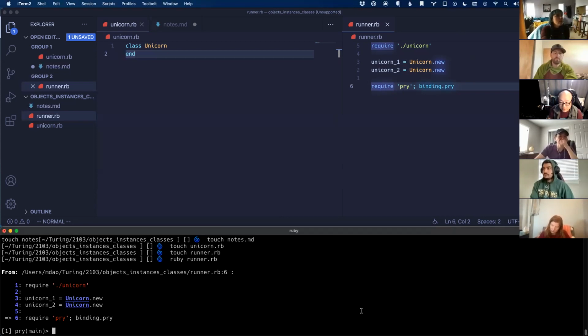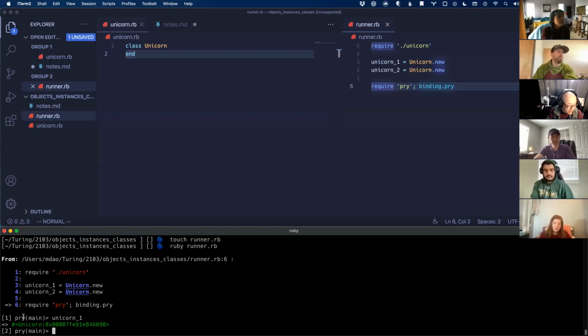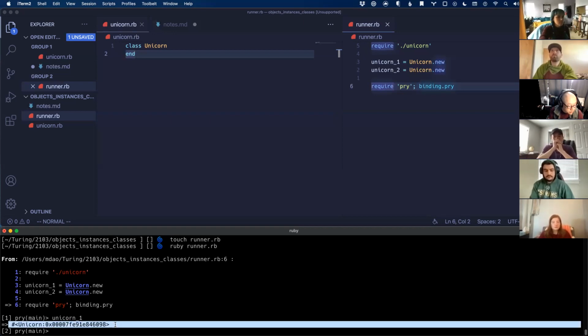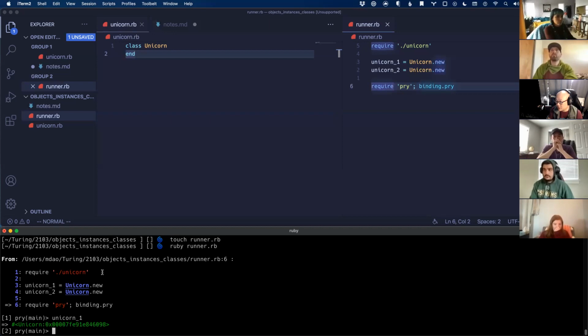So what we can do is type in unicorn1 and see what is inside this variable. And we see that we have this object. What this is saying is that inside this unicorn variable that I've created, we have an instance of a unicorn object. This is just a text representation of that object. The hexadecimal number after it is just where it sits in memory. You're not really going to use this. We just need to know that when we see something that looks like this format, it's saying that this variable is holding an object like that.